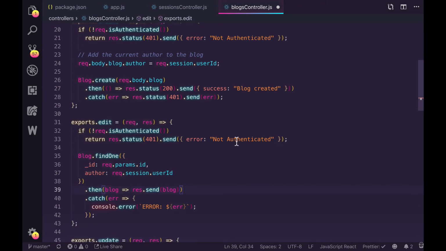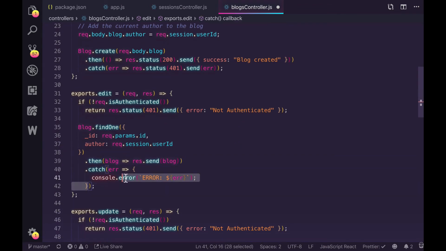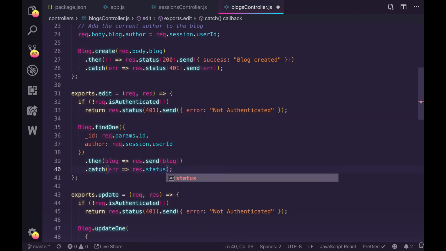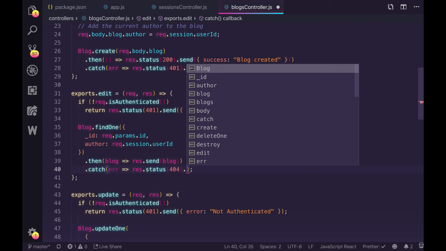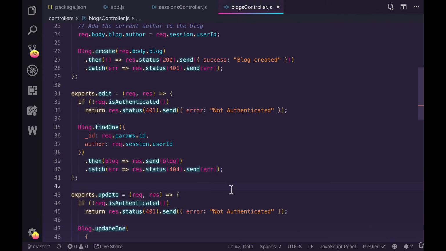Can I scroll down, or are people still copying the top one? No? Okay, I'm going to scroll down a little bit. And then the error, same thing as we've been doing. Res.status 404.send error. Oh, that one under create should be a 404, not a 401. It doesn't really matter. Both are errors. They mean different things.